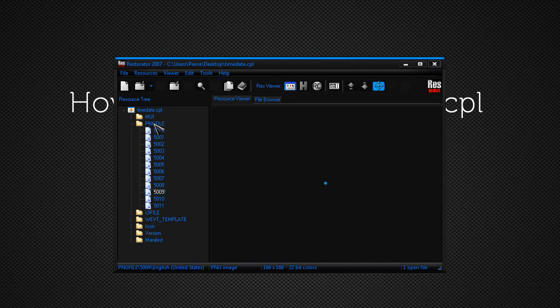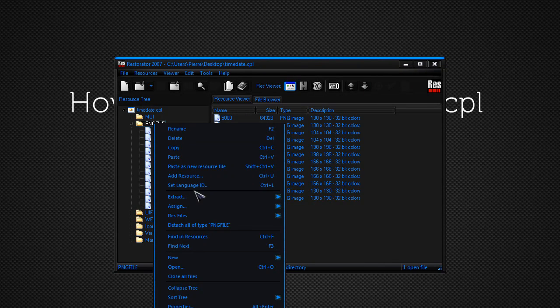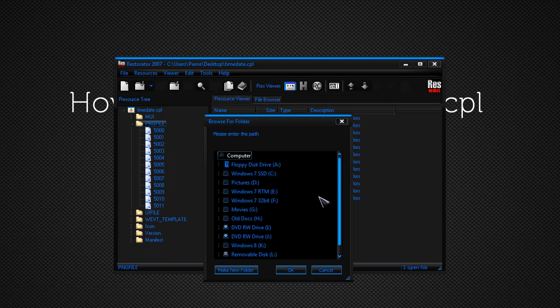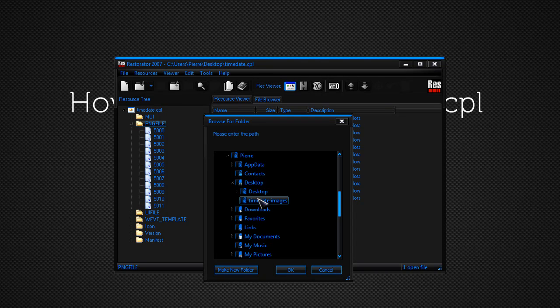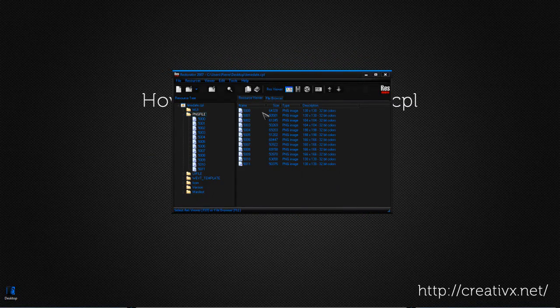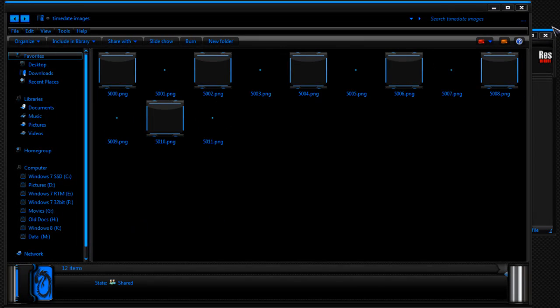So now we want to extract these images. Click back on PNG file, right click it, go to extract, and extract all of type PNG file. Select that. Now we have to search for the folder that we created on our desktop. I'm just going to look for that one quickly, and there we go, timedate images. Just select it and click OK. What it has done now is extracted all those images into this folder.